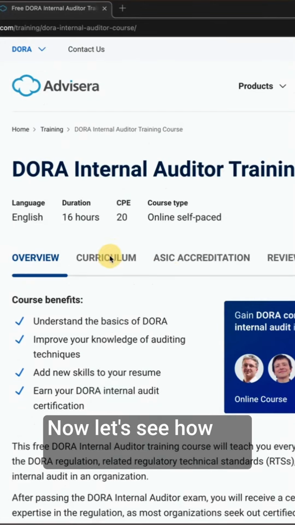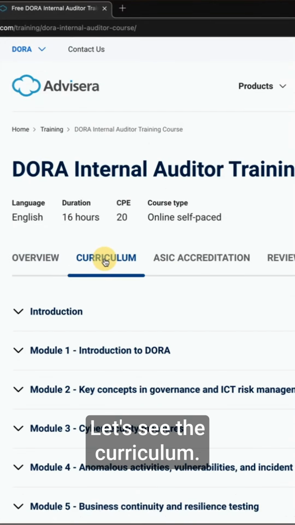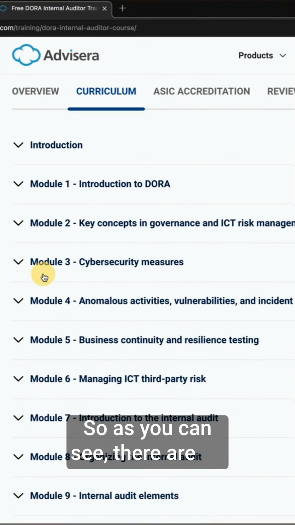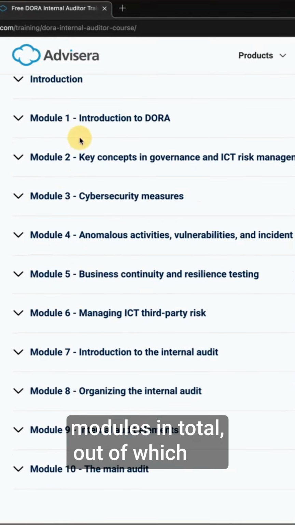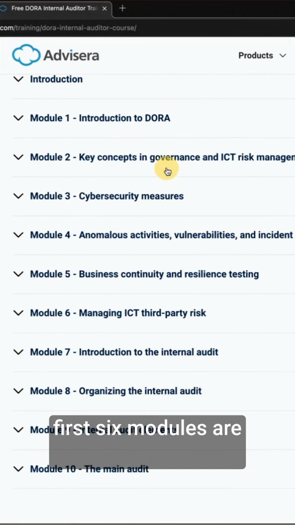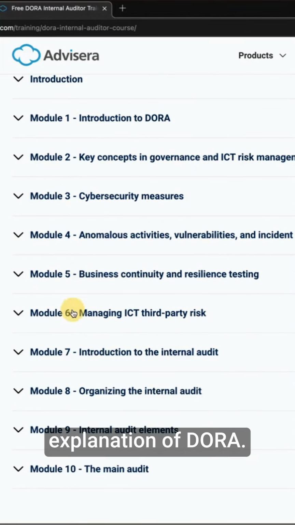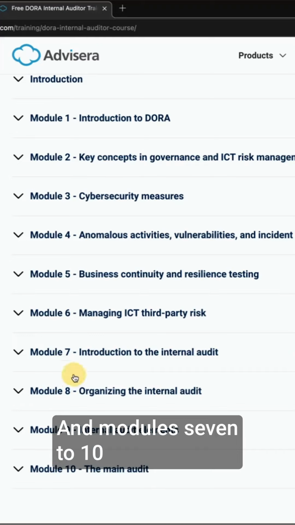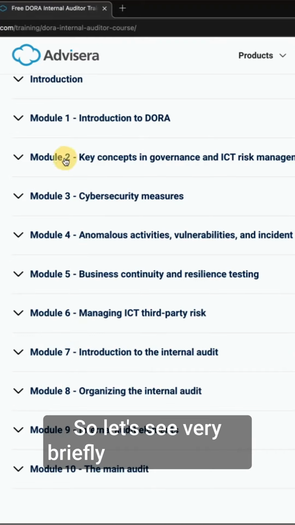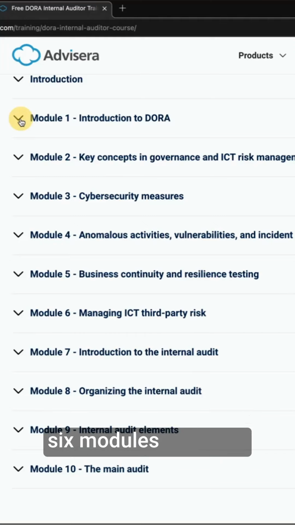Now let's see how the course is structured. Let's see the curriculum. Okay, so as you can see, there are 10 modules in total, out of which the first 6 modules are basically around the explanation of DORA, and modules 7 to 10 are explaining how to perform internal audit. So let's see very briefly how these first 6 modules look like.